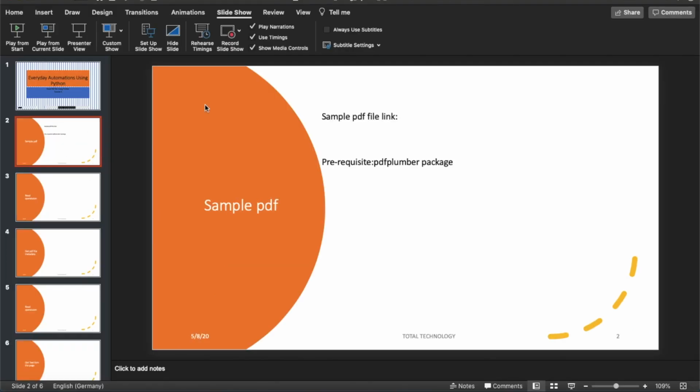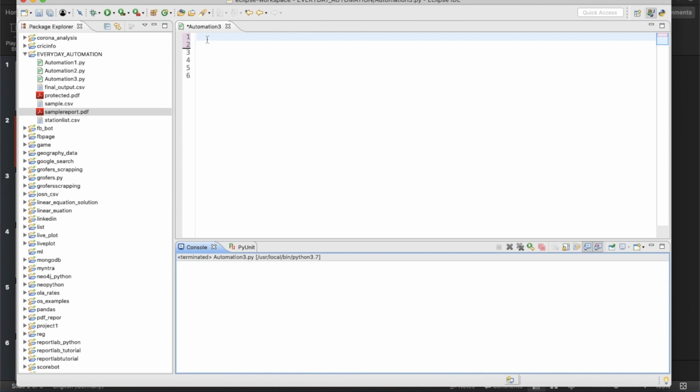Let me just write this down. You can install it using pip: pip install pdfplumber. So you can install it like this. I'll provide the PDF file link. Let me start the tutorial without wasting much time, because there is no more talk or theory available.